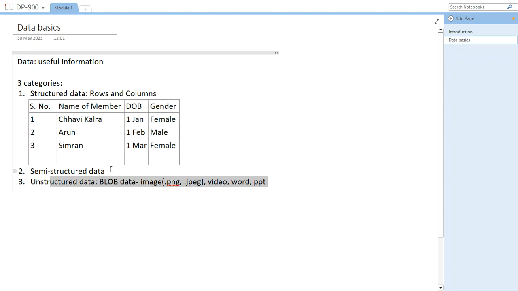All right. Now, then comes semi-structured data. Now guys, semi-structured data is not exactly rows and columns, right? But the point is that the same data which I'm storing under the structured category, I can represent the same data in a semi-structured way also.